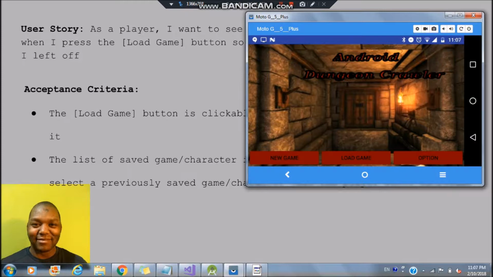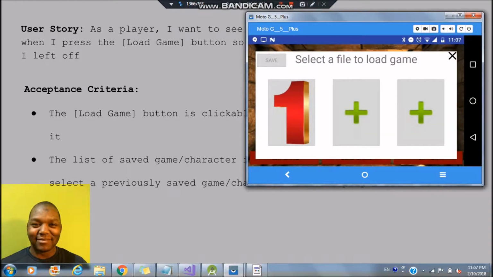So go back to the starting menu. Load Game is clickable, and it shows a list of saved game characters that you can click from.